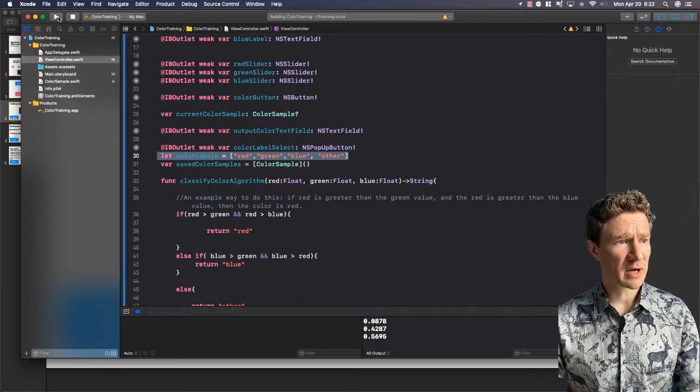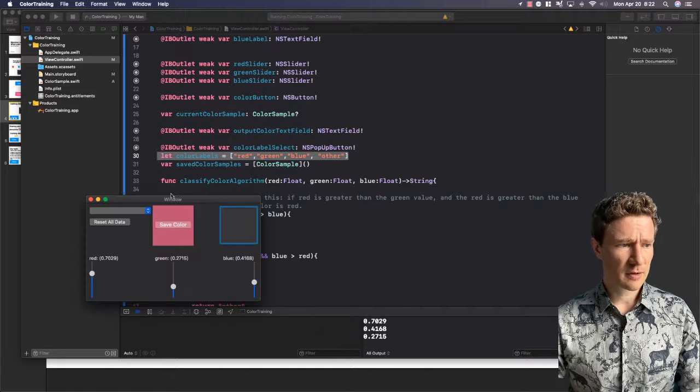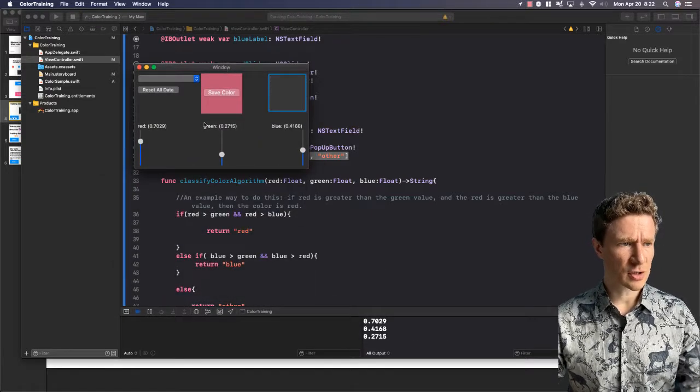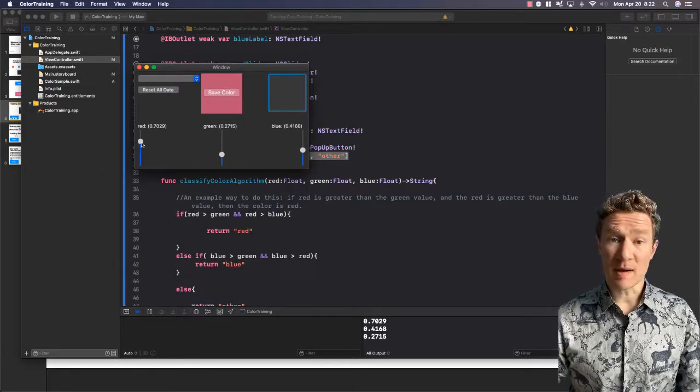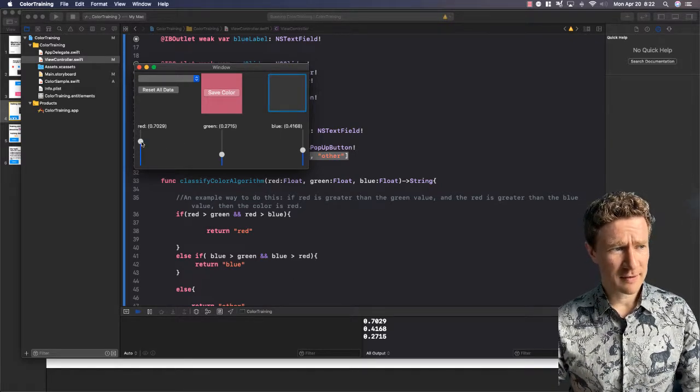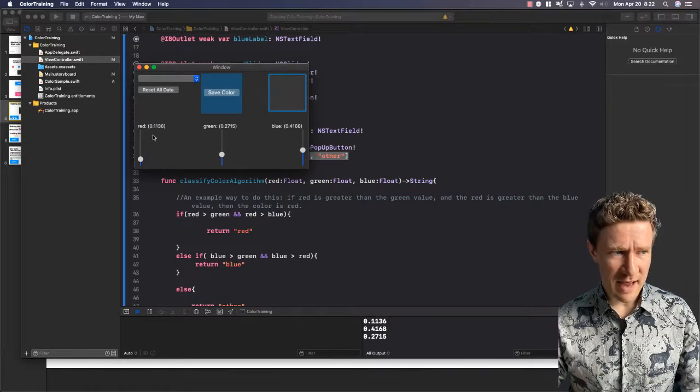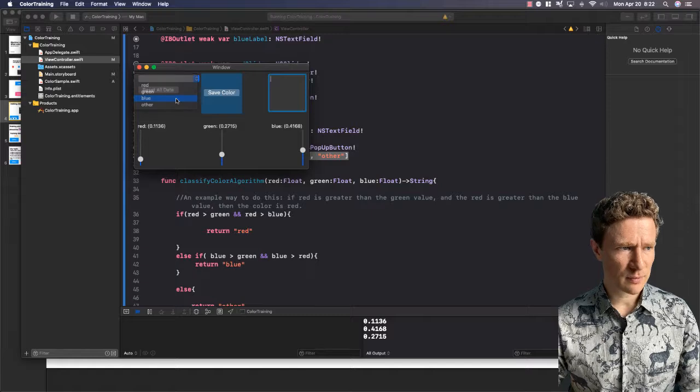You can hit the play button. It'll build, and the program will run. And so you can see the program here. It opens up with a random set of red, green, and blue values, and you can play with those values a little bit to change them. So I look at that and I say, oh, that looks like blue.